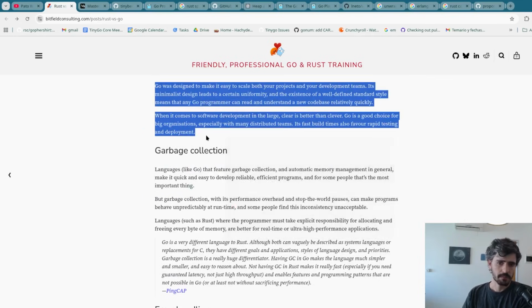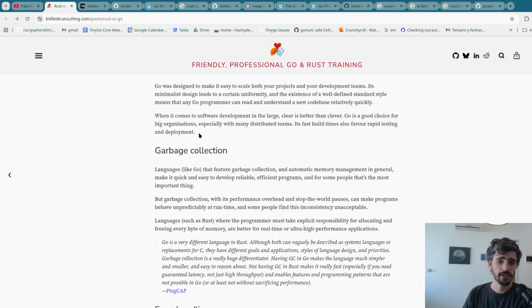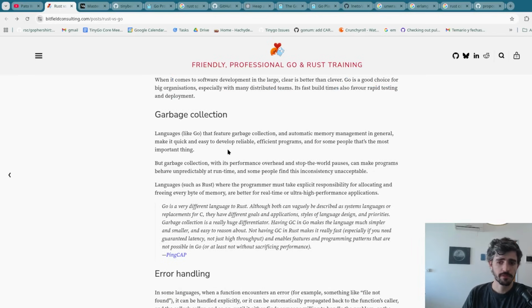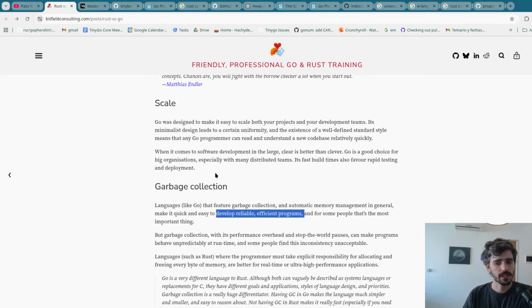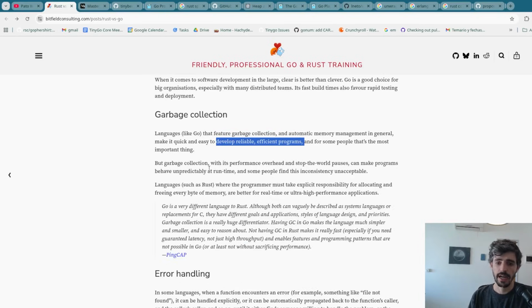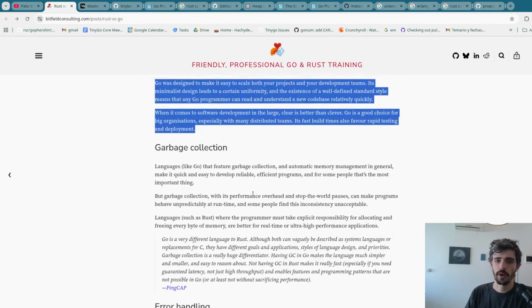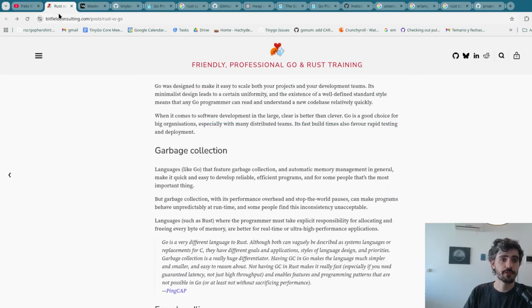Now, here I mostly agree with this. Go is pragmatic, reliable, efficient programs, scalable. It's clear, it's understandable. Anyone you onboard will be able to more or less get the gist, even if they haven't programmed in Go before, relatively quickly. I have anecdotal evidence of this, but yeah, it's here too. So why take it from me when you can take it from Bitfield Consulting?